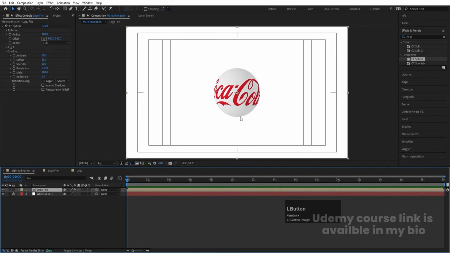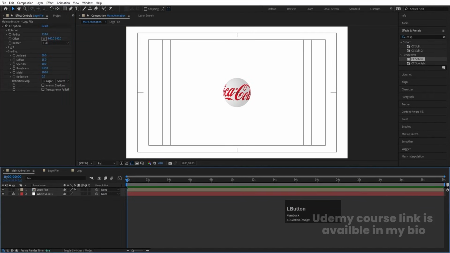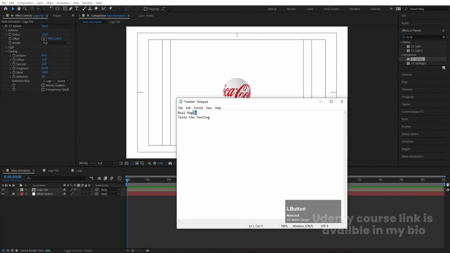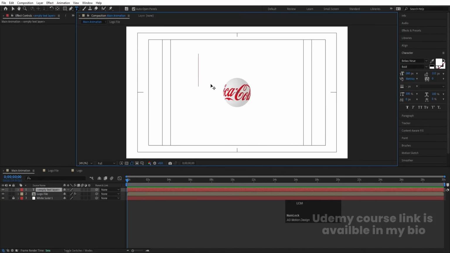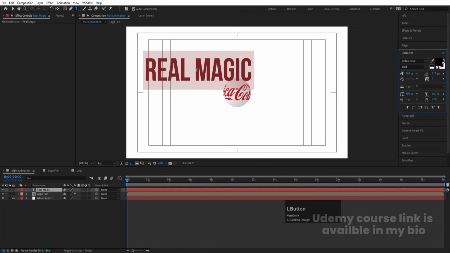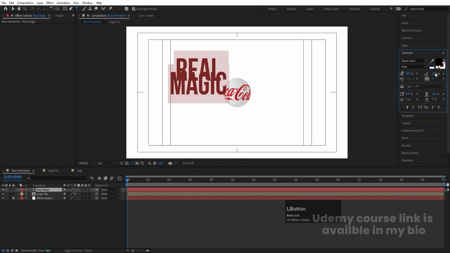Now we will try to animate this later, but currently let's decrease the radius of this to somewhere around, let's say 120 only. Okay, after that I have this text, real magic. I'm going to hit Ctrl C to copy. Then I'm going to select my text tool and press Ctrl V to paste it, and I'm going to choose currently black color, and let's try to adjust this text like that. Hit Ctrl A and let's bring this downwards.